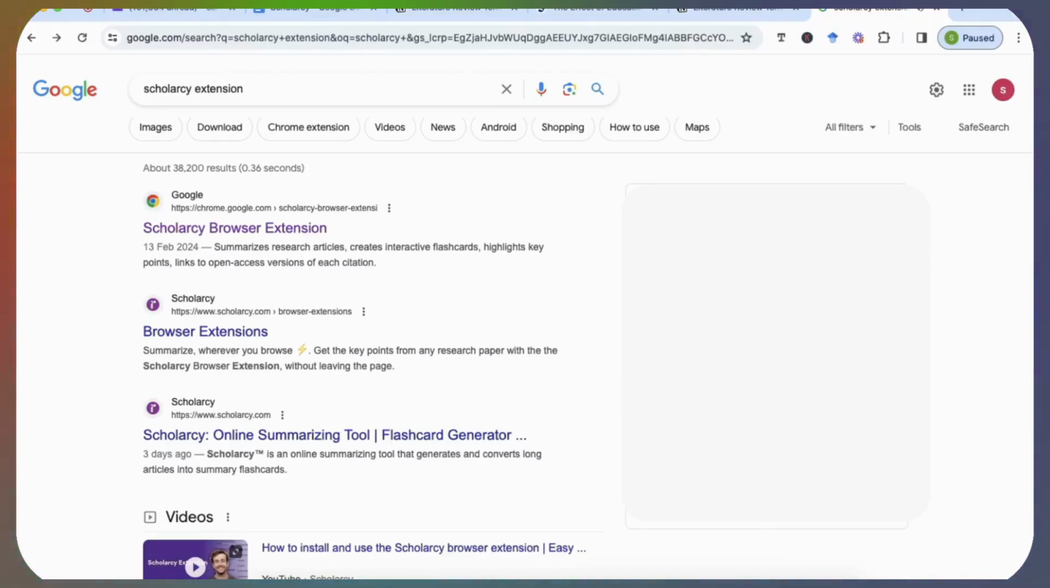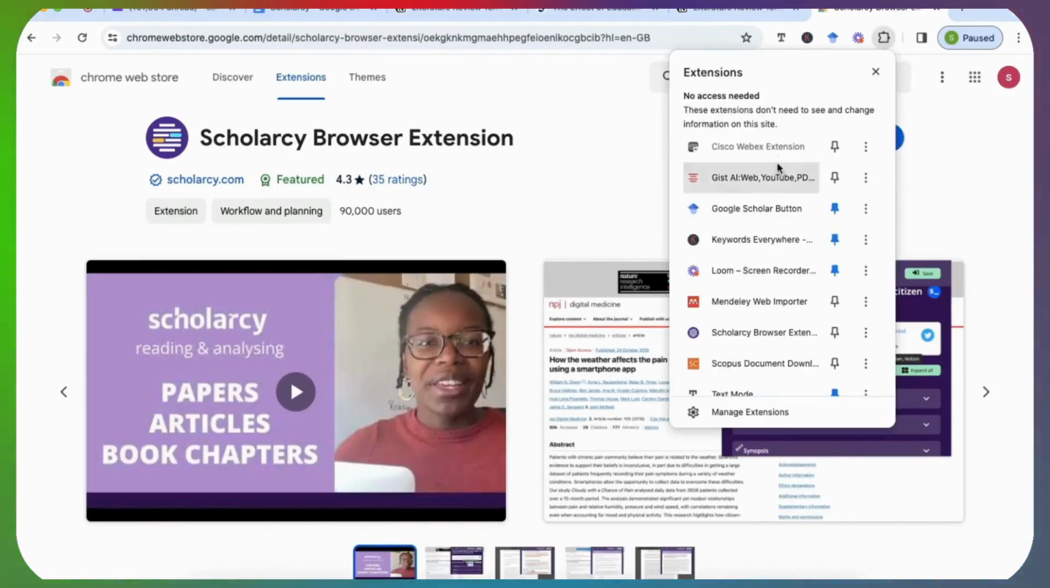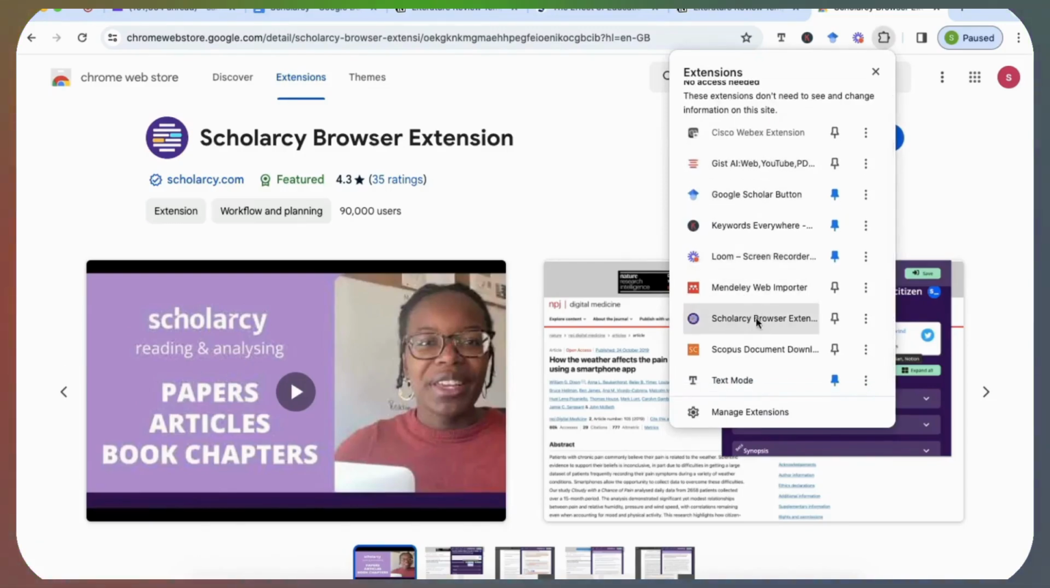So if you don't have the Scholarcy browser extension, just search for Scholarcy browser extension in Google. Once you click on that, it will take you to the download page, and you can find download it here. I've already added it, so it's not showing up on my screen, but once you've downloaded it, you can then go to the puzzle piece, and you'll find that it's been installed as an extension in your browser.